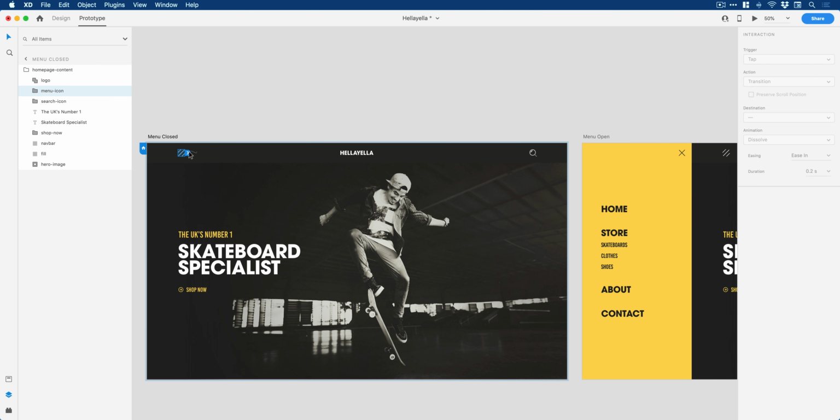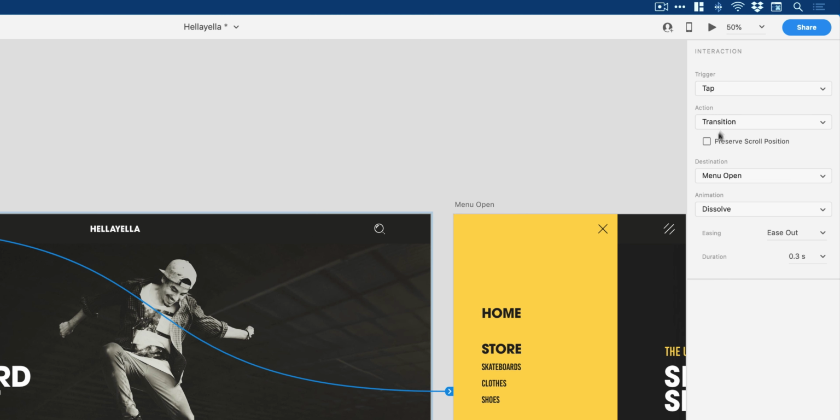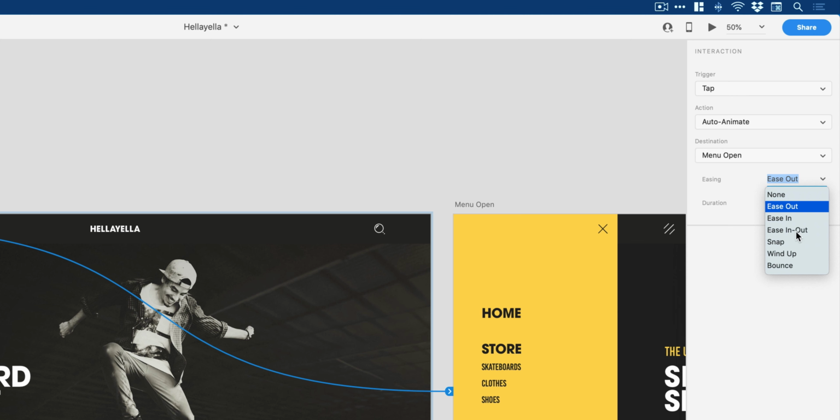And now I've selected this, I can link this to the second artboard. And of course we have a tap trigger. The transition will be, or the action rather, will be an auto animate. And you can choose any type of easing you like. Ease in out is always a good bet. And I'm gonna do 0.5 seconds for the duration.